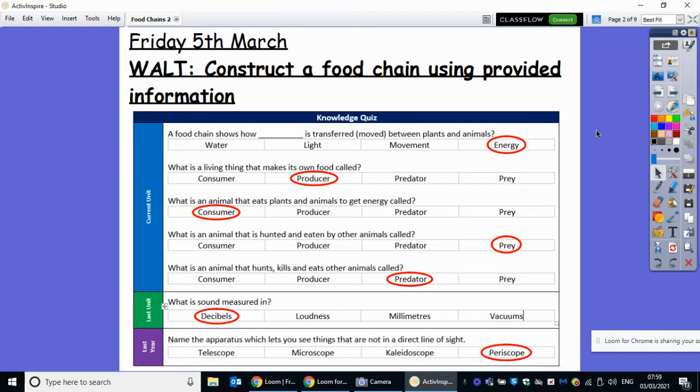Then going back to last unit on sound, sound is measured in decibels. And then going back to last year, name the apparatus which lets you see things that are not in direct line of sight is a periscope. And we made some of those last year, if you remember.